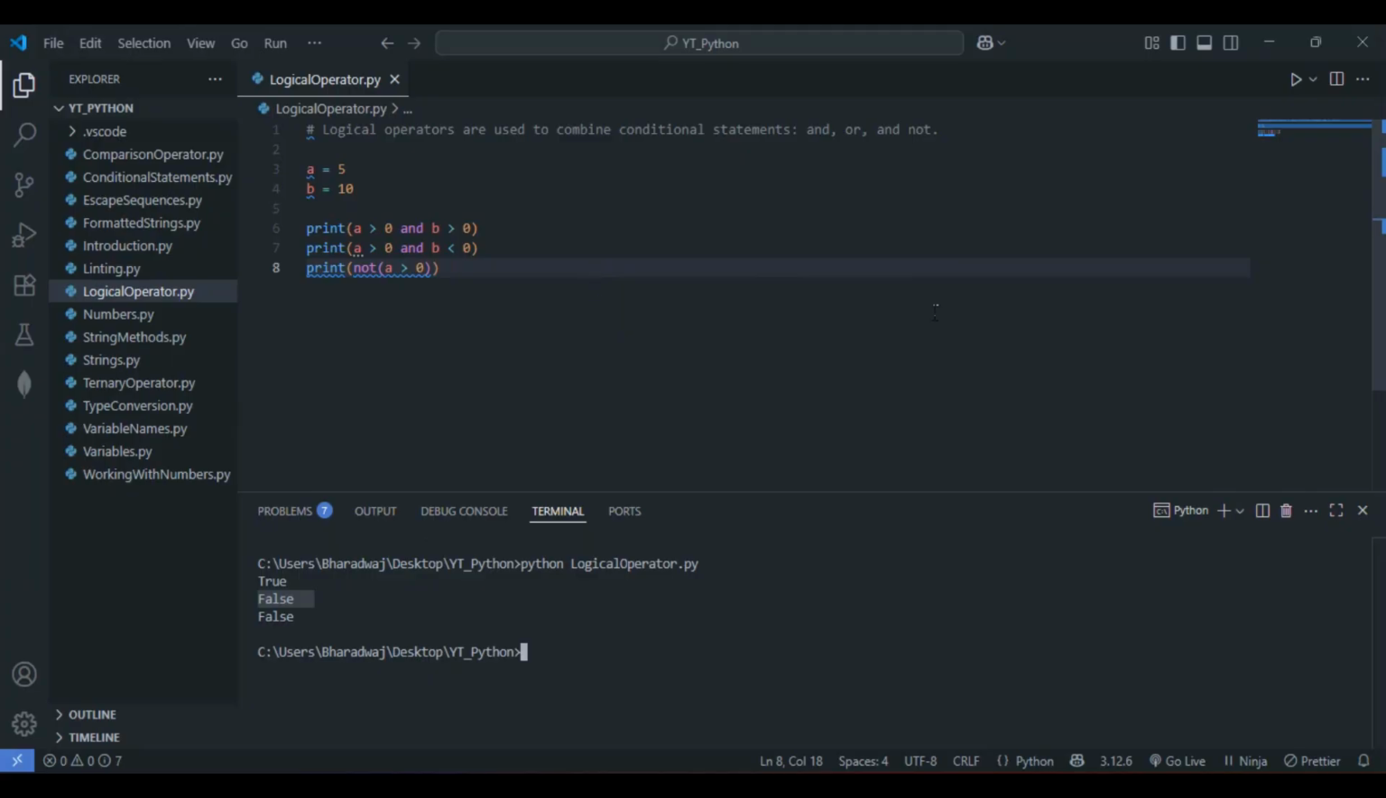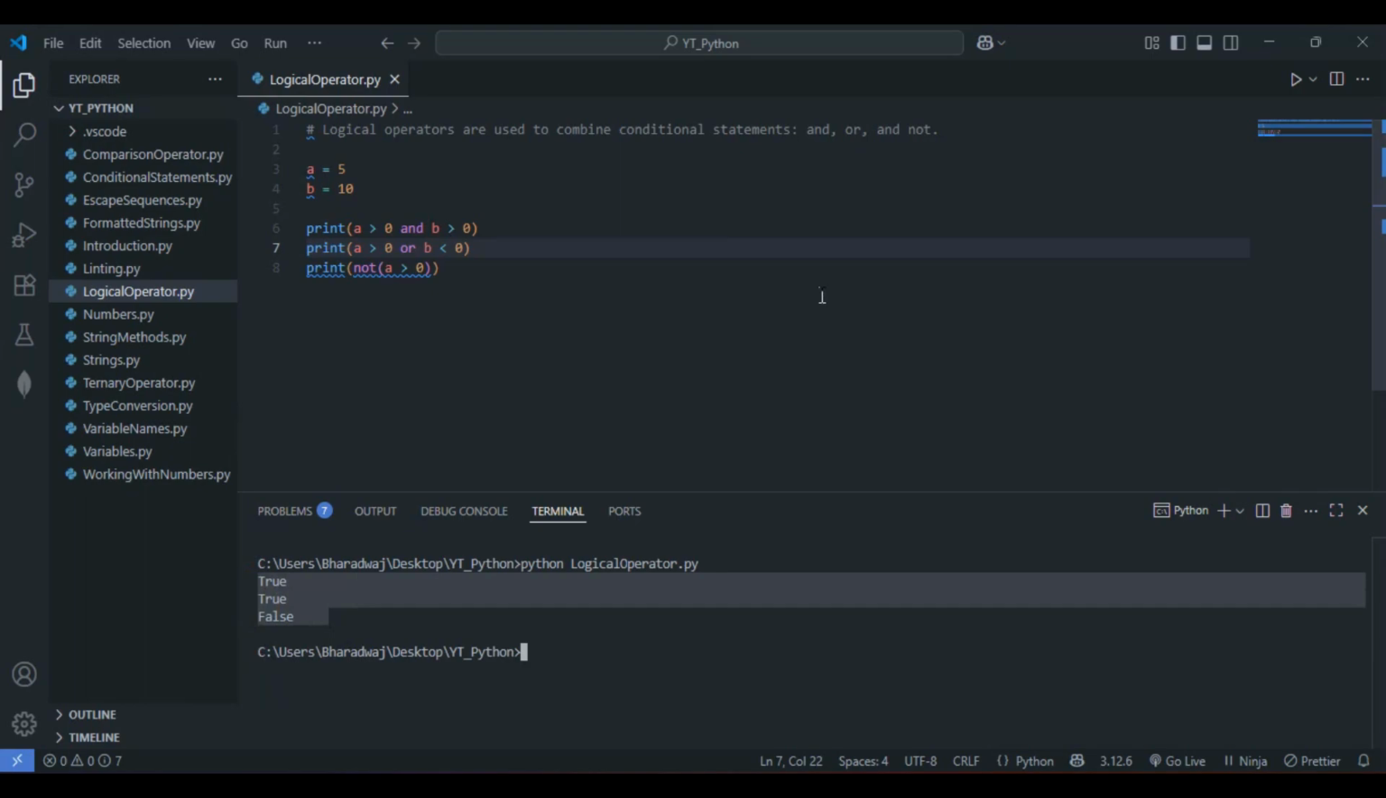Why? a I have given 5, b I have given 10. We are just printing a greater than 0 and b greater than 0. So again, I have given and here, sorry, I have to give or here, right? So now we need to get true, true, false. Just give me a second here. Now, yeah, you can clearly see we are getting the output true, true and false. So this works absolutely correct, right?